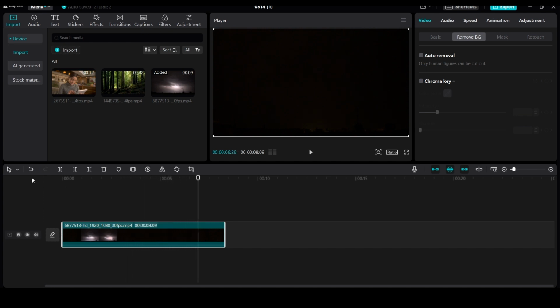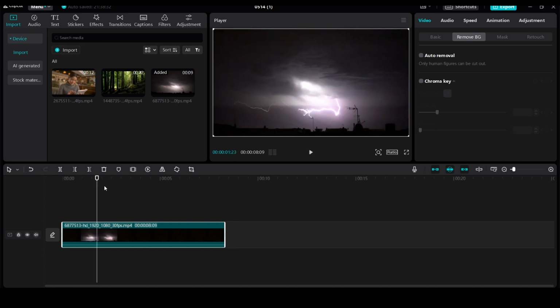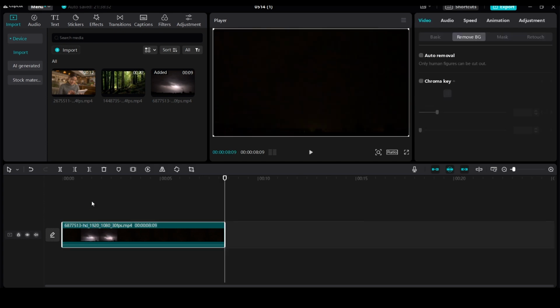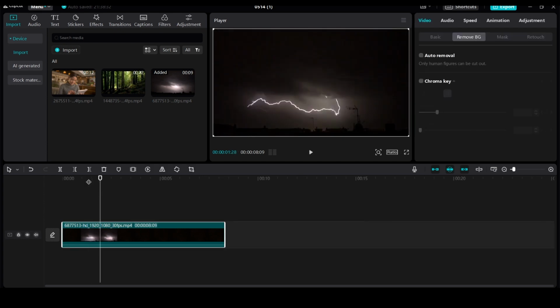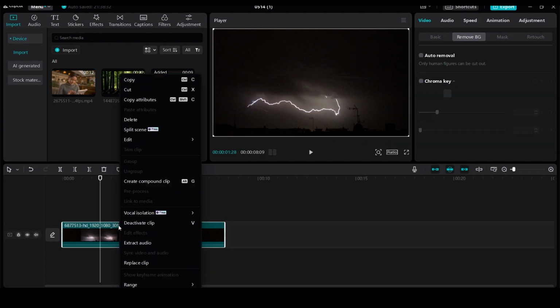the lightning strikes, right? So to do that, first of all, I will play this video and I will pause the video where I need to freeze the frame. So this is a frame which I want to freeze. First of all, you have to select the clip here, then you have to play and pause at the moment where you want to freeze, then right click on your mouse and here you will get an option of edit.